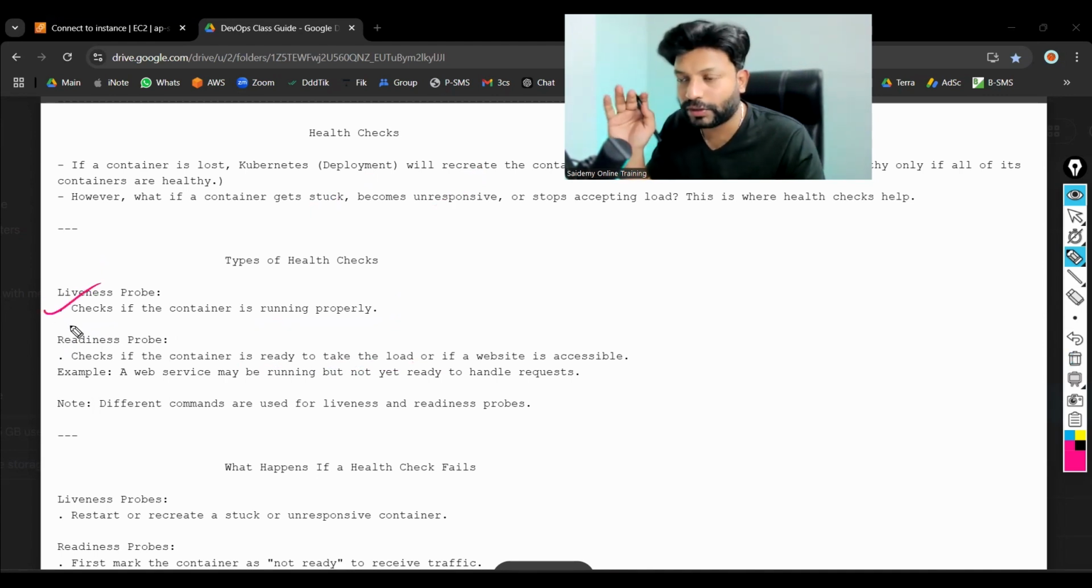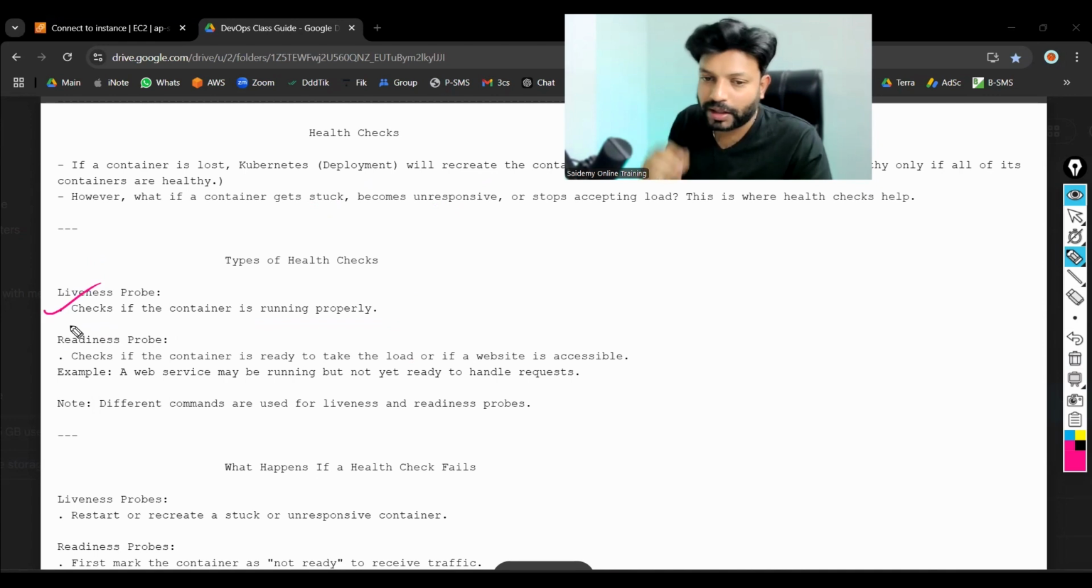Let me repeat. The liveness check verifies whether your container is running fine or not. The readiness check verifies whether your container is ready to take customers' load or not. Got it? So mainly if you have a web container and it is not accepting customers' traffic, then this check will fail. If the container gets stuck and is not even responding, then this check will fail. Understood? So how do we perform these health checks? By running some commands. Okay, I'll show you, then you'll understand.